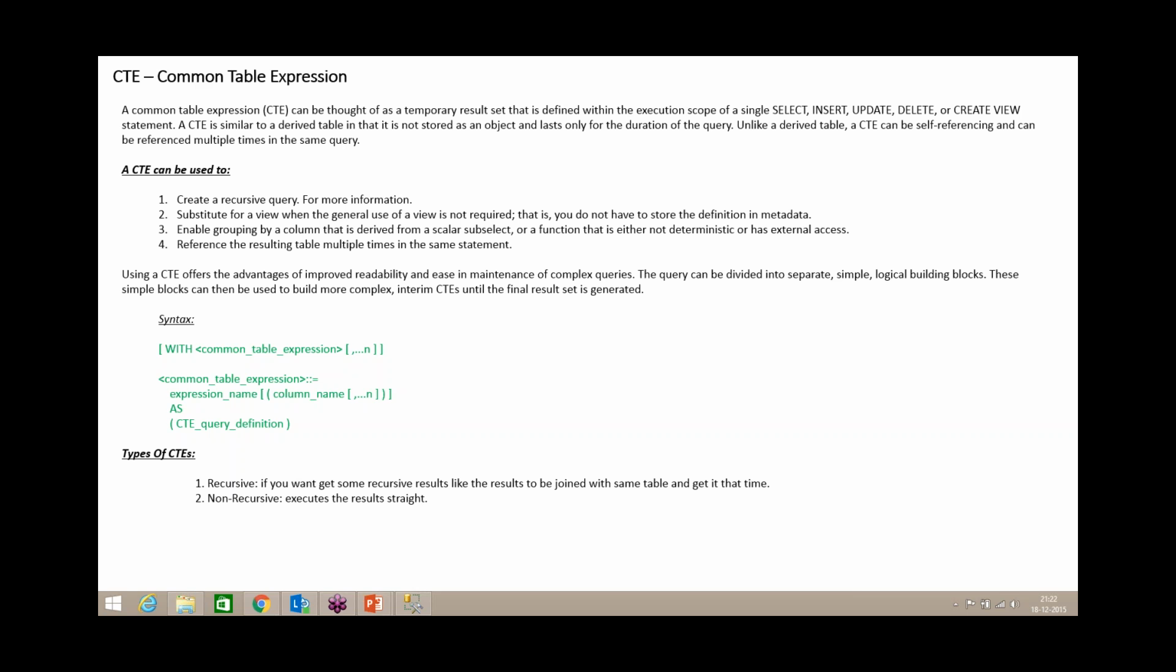Okay, the syntax is you have to use the WITH keyword, then your common table expression name, and then inside that you can give your query. Okay, I will explain this with an example.